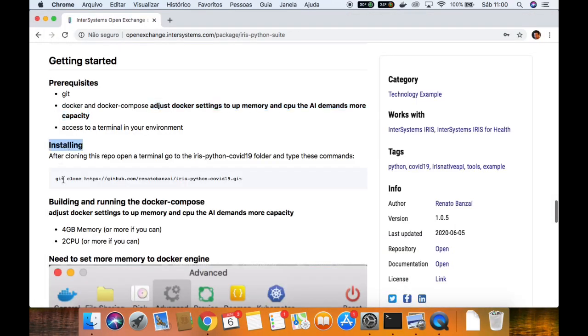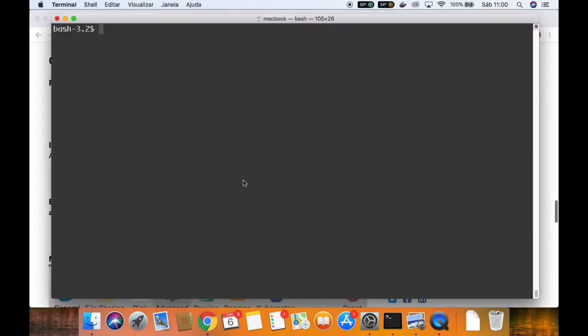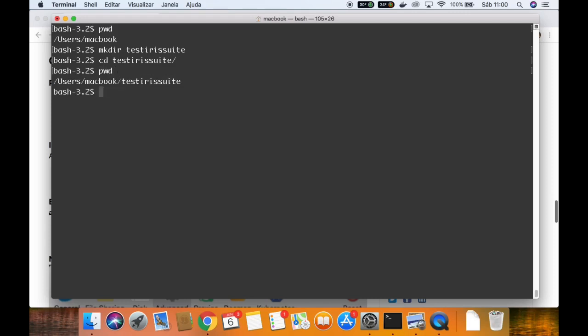Installing. Following the instructions, we need to clone the repository. Let's copy it here. Before you start cloning, just check where you are. We are at the user's MacBook directory. I will create one directory just for this test. And here we are. Now we can clone.